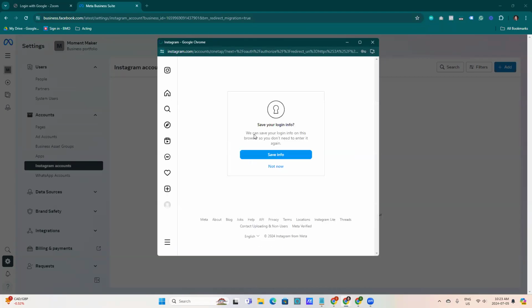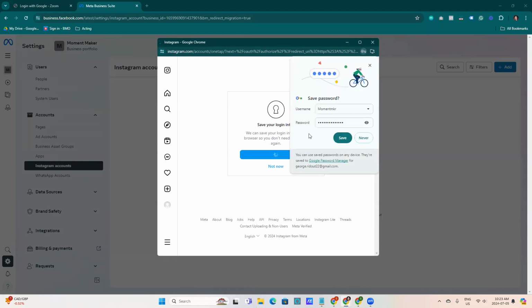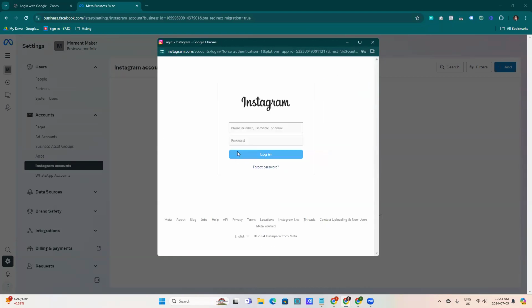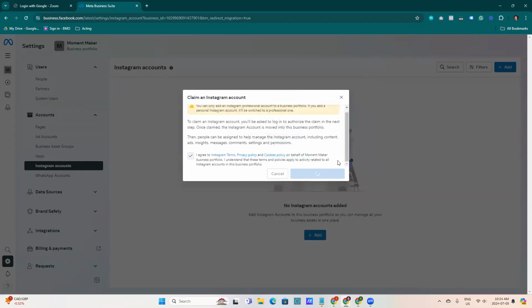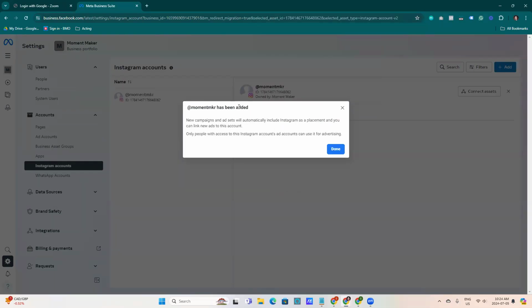Cool. So it's just that simple. You're going to log in. Sure. Save it up. Save the things, all the annoying Google stuff. Great. Okay. Log in. Yes, I already did that. Are we experiencing a glitch in the matrix? Okay, well, I clicked not now and then it worked. And we're getting a lovely rainbow wheel here. And done. Moment Maker has been added.